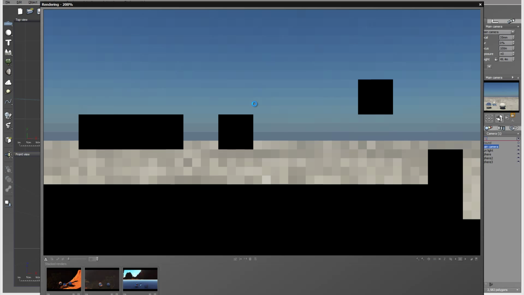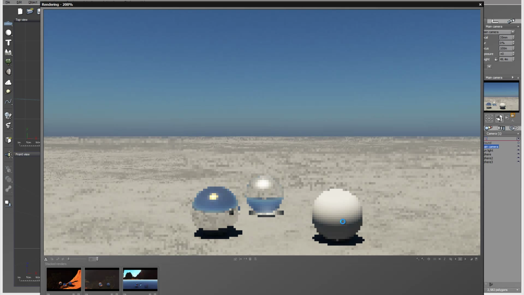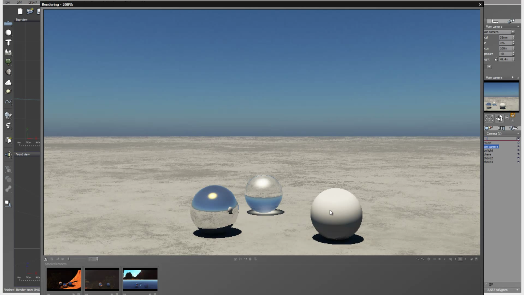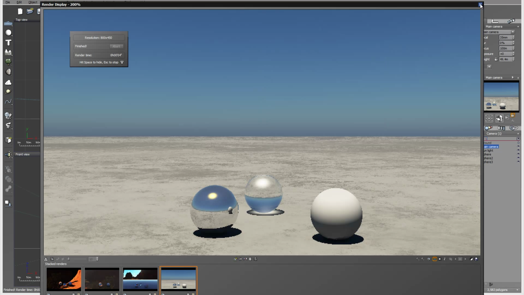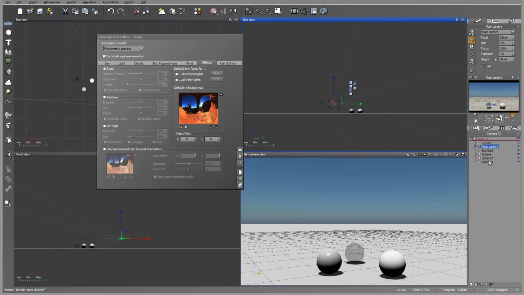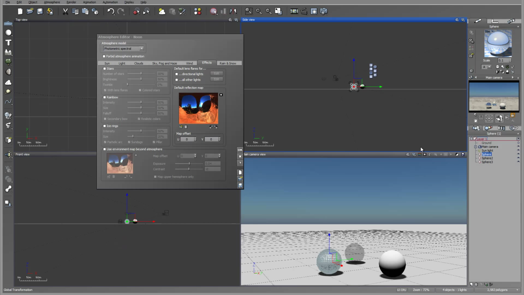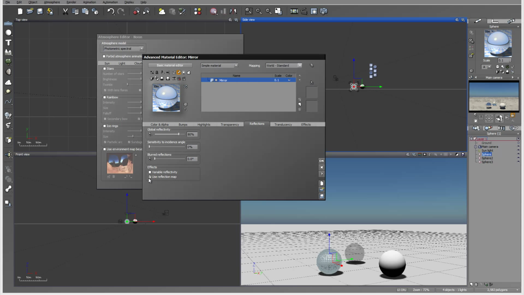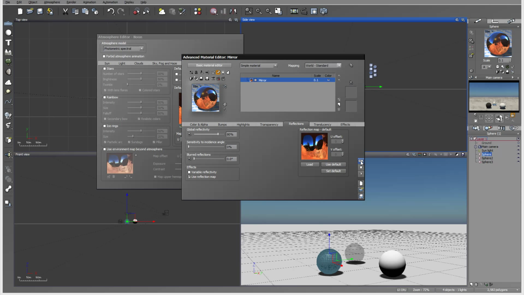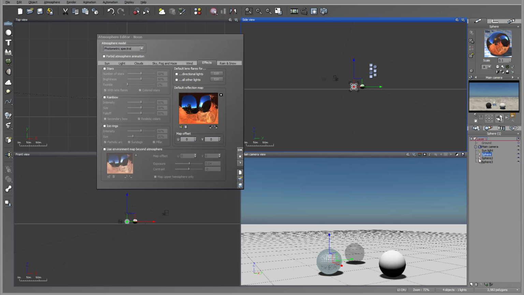However, if we render at this point, you notice no reflection on our object, and the reason is that the default map is not necessarily what we'll use. You need to go inside the object, for example our mirror object, in the material editor, and in the reflection tab you need to enable use reflection map, which in this case will take the default map and apply it. We can do the same, for example, with the glass one.